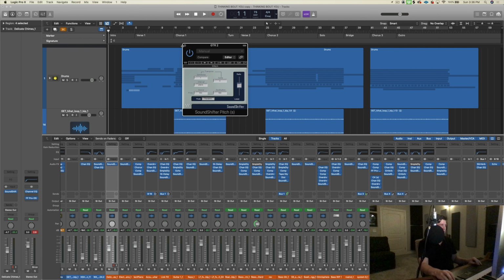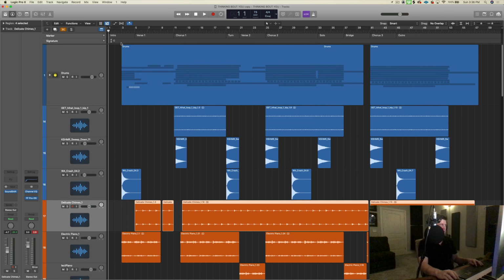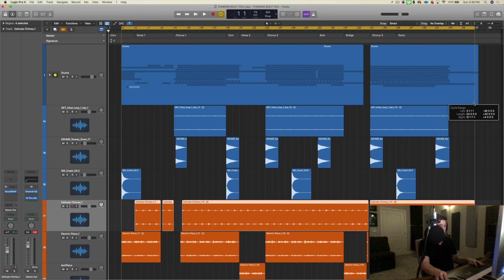So again, I set the parameter once to go up one semitone. I'm option click and dragging. So now I'm going to give it a listen and make sure I don't hear anything off.